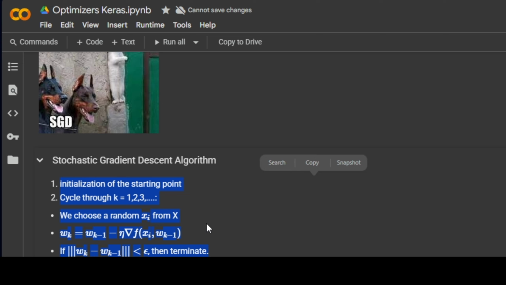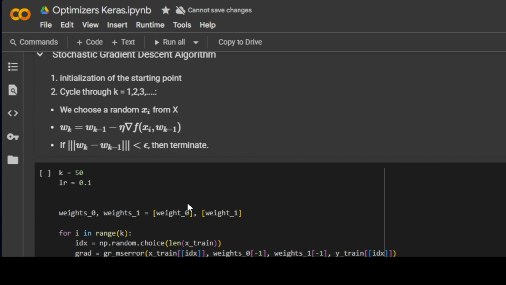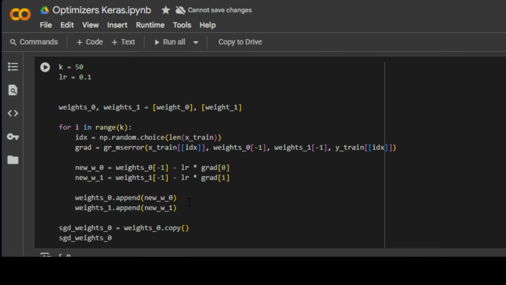Here's how it works. During each training iteration, we randomly select a single data point from our training set. We then compute the gradient of the loss function using only that one data point. This gradient tells us how to update the weights so the error on that one point gets smaller. We scale the gradient by the learning rate, just like before, and subtract it from the current weights to get the new ones.